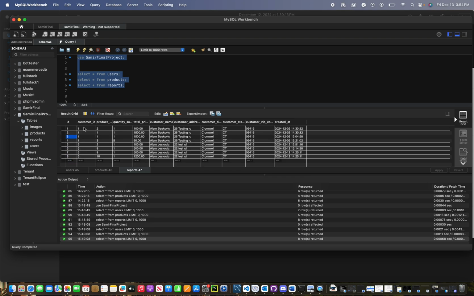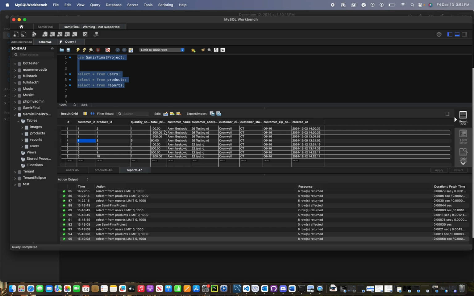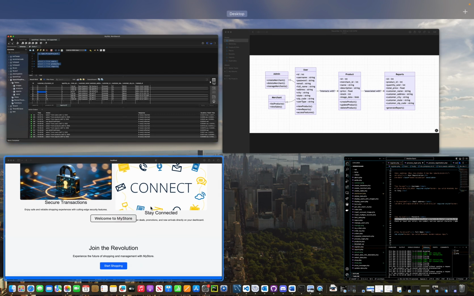So these are all the merchant IDs, and then these are the customer IDs that are associated with which customer is buying each product. And then this is that product ID that I showed before, which is right here. This is the product ID. And then just other information like customer name, customer address, and all the zip codes and everything like that. And yep, that's our project.